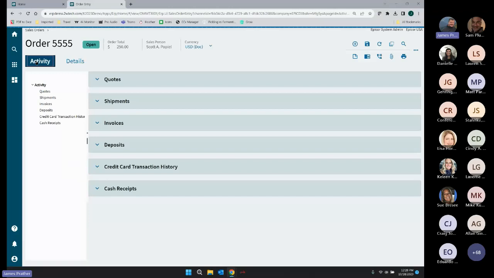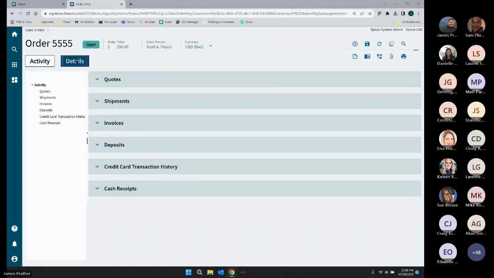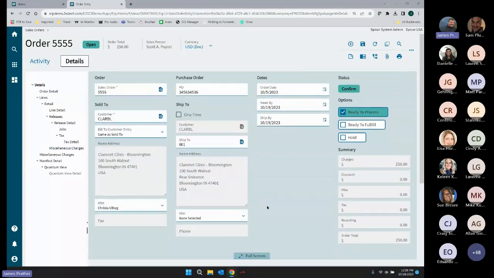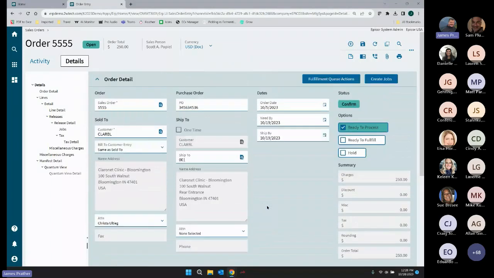You have activity detail, and then you have your actual order detail. And again, your cards have been displayed from top to bottom. You can add and remove those, as well as pare down any of the information within a card.